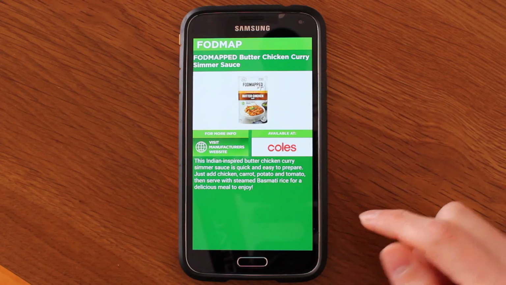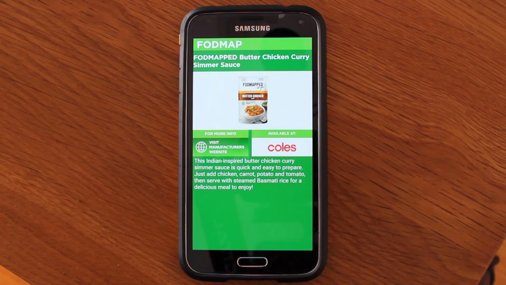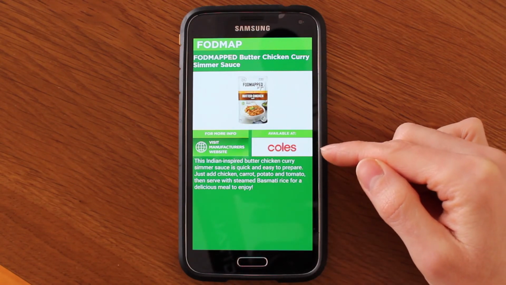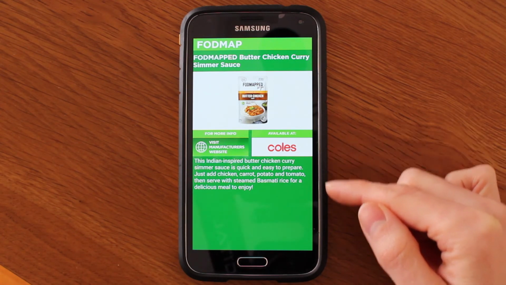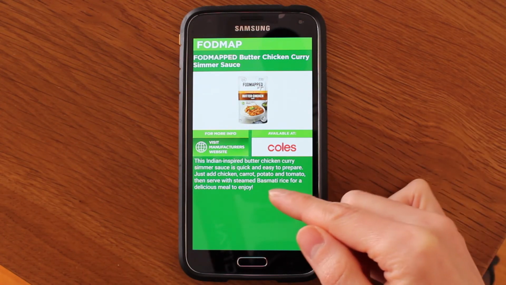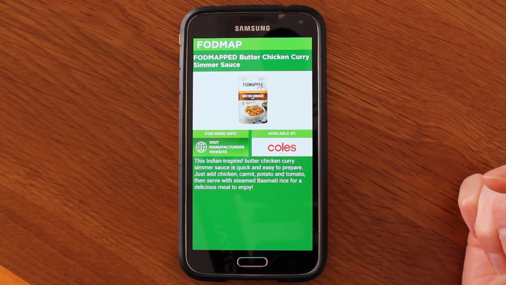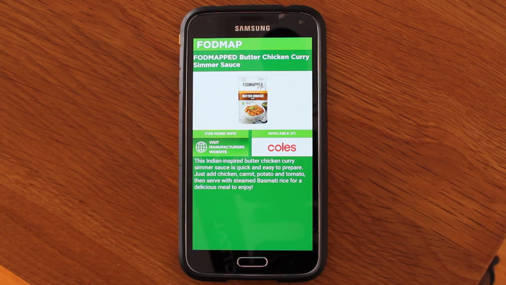Again, you can see the FODMAP logo over on the left-hand side, that little green logo. And this tells us that it's only available at Coles supermarkets. Again, we have the description of what it is. Here it tells us a little bit on how you can use it, adding chicken, carrot, potato and tomato, serving it with rice so that you know how to make a low FODMAP meal. And then you can click for more information on the manufacturer's website.